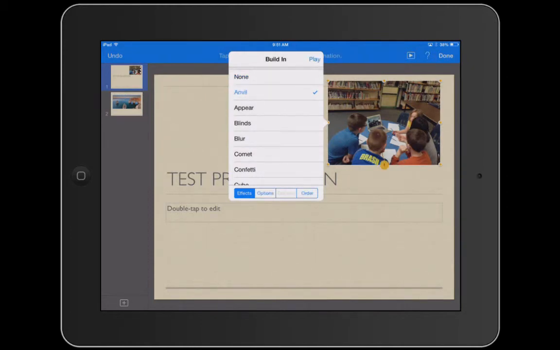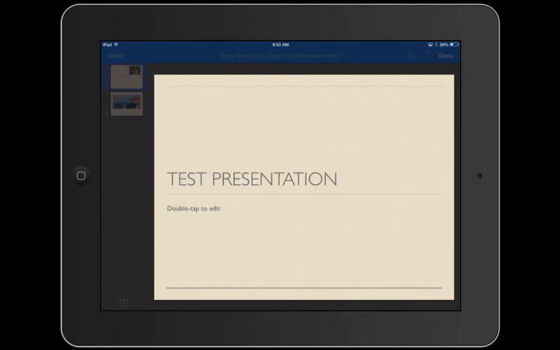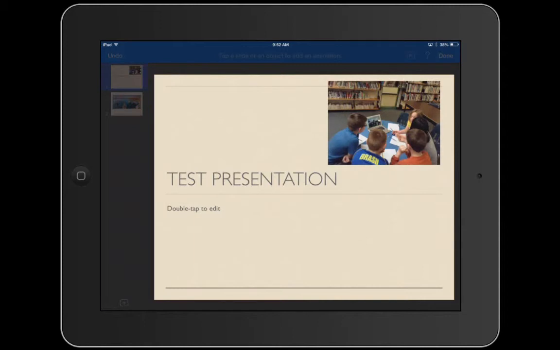So let's just say I'm going to click on Anvil, and I can play with some of the options: how long it is, what order these things happen in once we have more than one. And if I want to test it out, I can tap the play button, and that's what it's going to look like when it builds in.